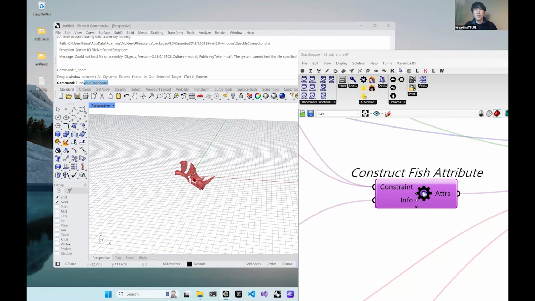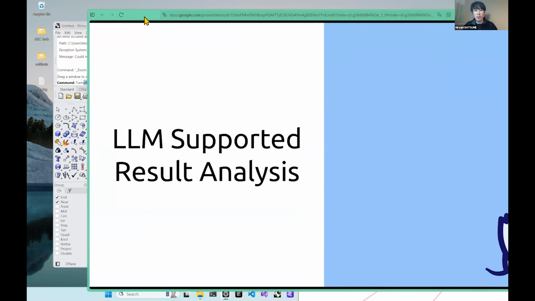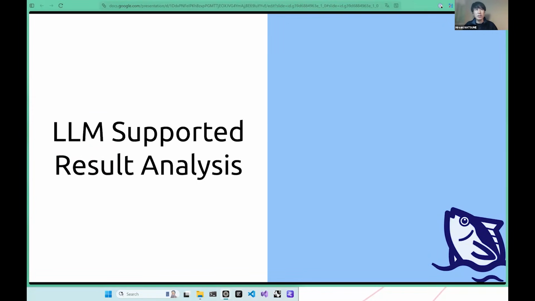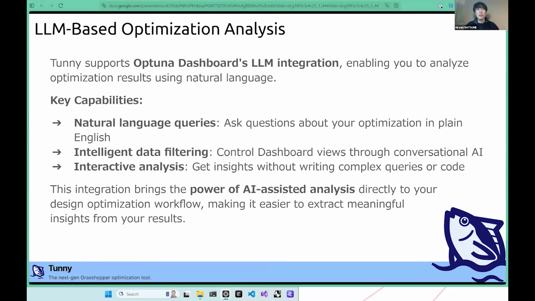And the next topic is LLM support result analysis. This is one of the most exciting features: Tunny supports optional dashboard LLM integration, which means you can analyze your optimization results using natural language. Instead of manually filtering data or writing queries, you can simply ask questions in plain English.